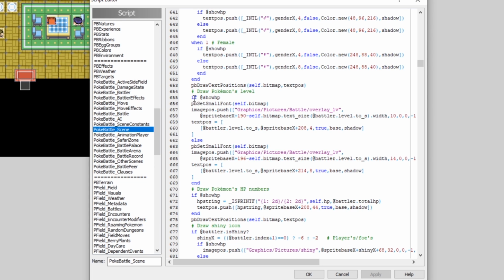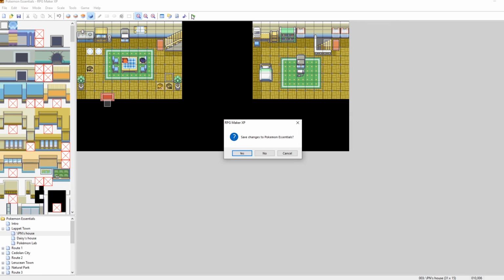So essentially what I did here was, if it's our Pokemon, then we use the typical placements there that look pretty good. Otherwise, if it's not show HP, then everything is moved a little bit further down. You'll notice that the X values here, instead of 208, this is 214. Instead of 4, this is 8, so it's a little bit off. 196 here versus 190, so there are slight differences here.